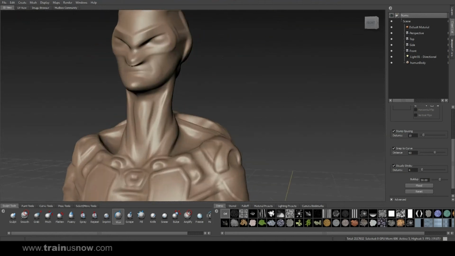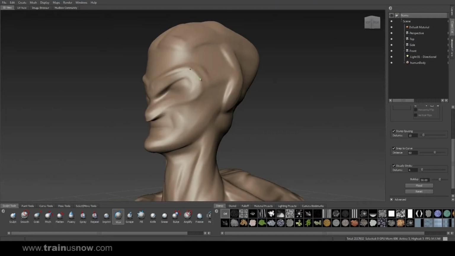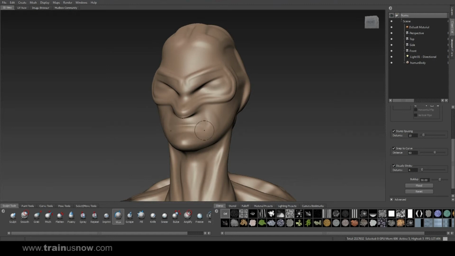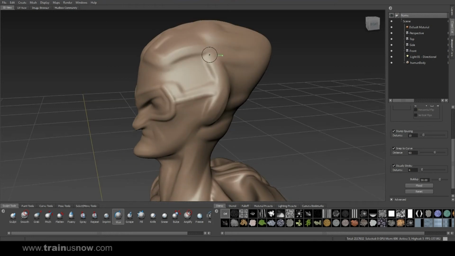And again, over this sort of masquerade helmet mask thing that this character has, it's just redefining what we plotted down previously in a lower subdivision. So you know, up the subdivision level, get in there and start redefining it so that it's standing out a bit more clear.